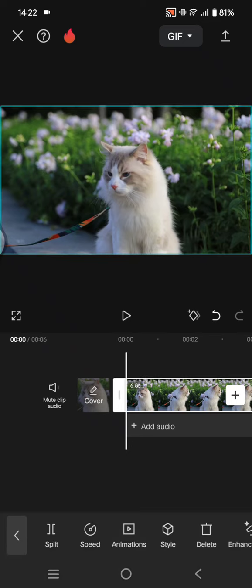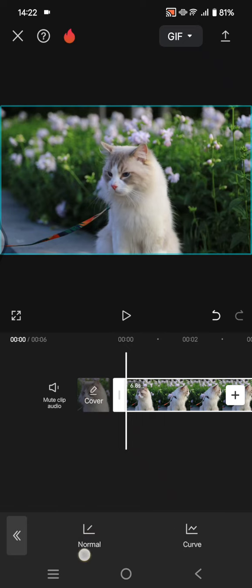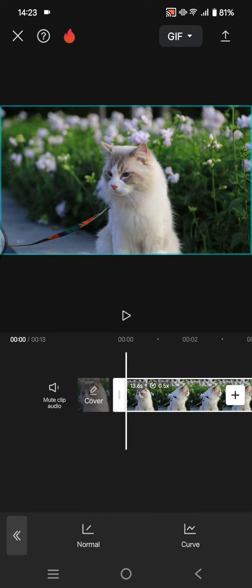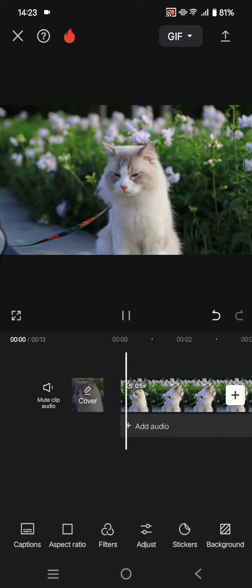So let's click on the video and go to speed, click on normal, and let's swipe the circle here to the right, and you can see now the duration will be changed. It will be extending. So I'm going to go with 0.5 times, and now the video will become 13 seconds. Click on the check icon, and that's it.